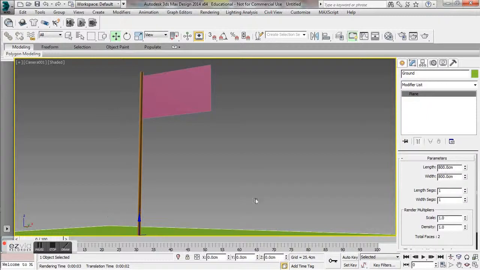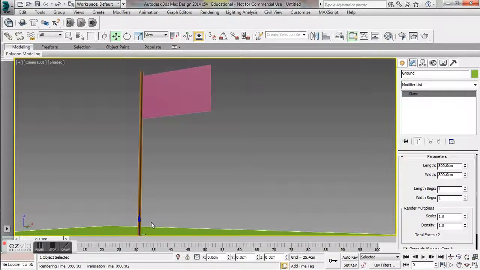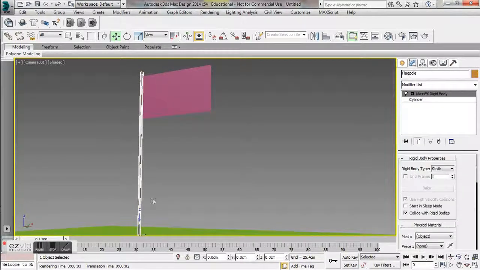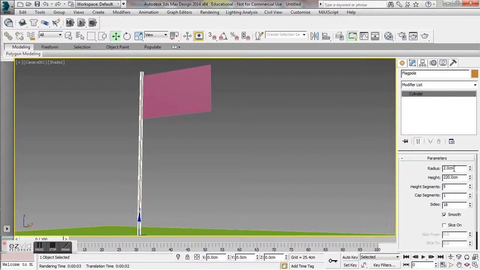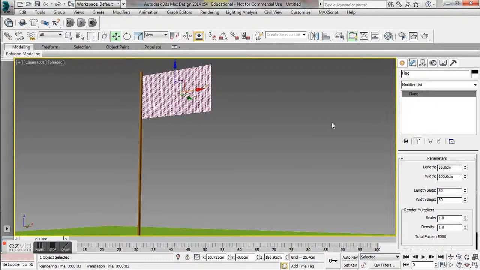So in my scene I've set up a really simple plane, just 800 by 800 centimeters with 1 and 1 length and width segments. My flagpole is a simple cylinder that has a radius of 2 centimeters, height is 220, and a plane that's 55 by 100 centimeters, and most importantly has length and width segments of 50 by 50.